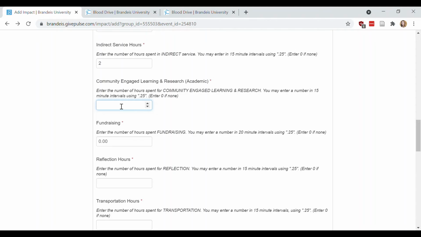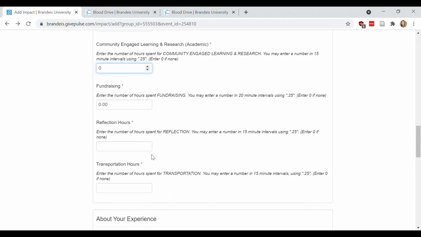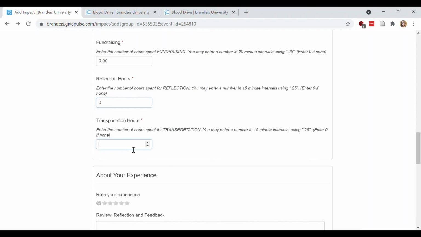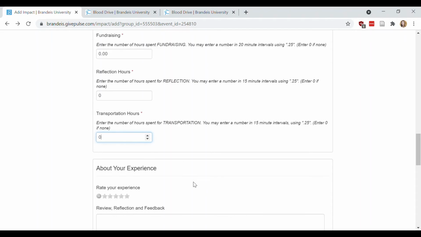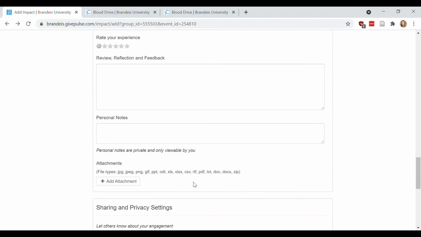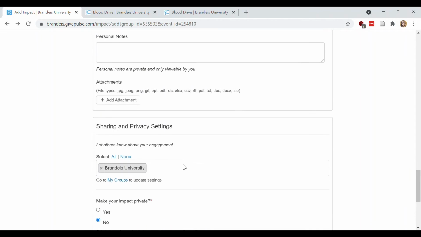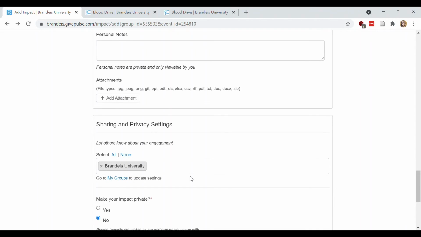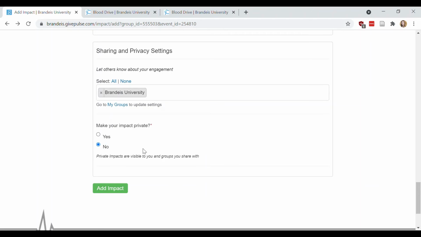For example, we didn't do any community engaged learning and research hours, as this is an academic category, and we didn't do an academic project. Let's say we didn't do any reflection and it didn't take us any transportation hours to get there. You can also fill out a form here that provides feedback about your volunteer experience. Again, this is optional. Finally, the last form asks you to make your impacts private or public.